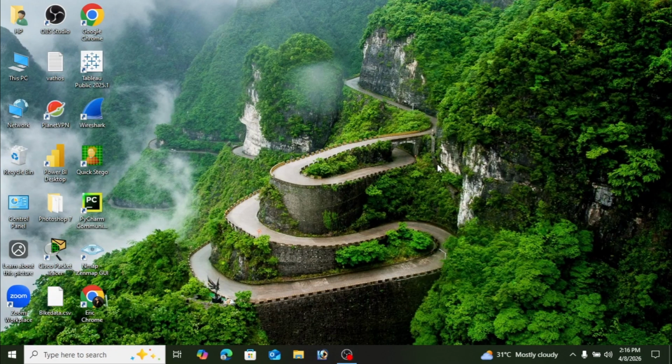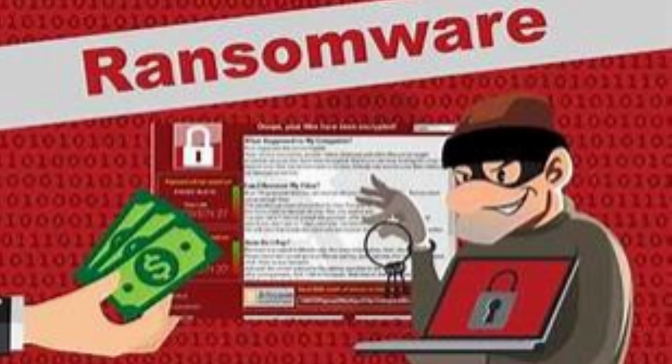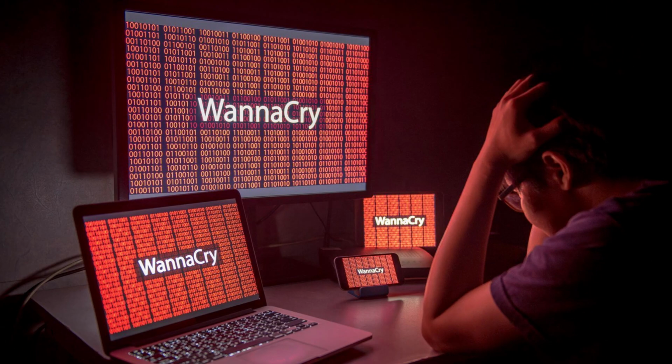If I told you one small vulnerability could shut down hospitals, banks, and entire countries, would you believe it? In 2017, a ransomware called WannaCry spread across the world in just hours, locking files and demanding payment in Bitcoin.